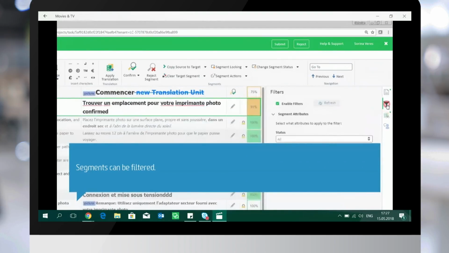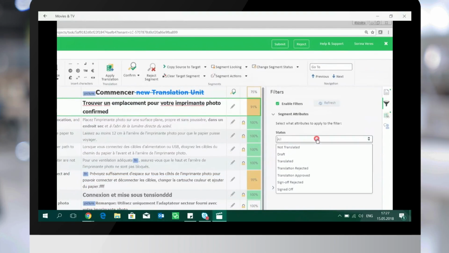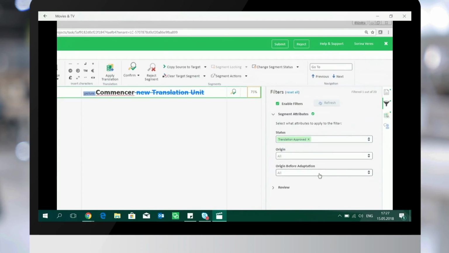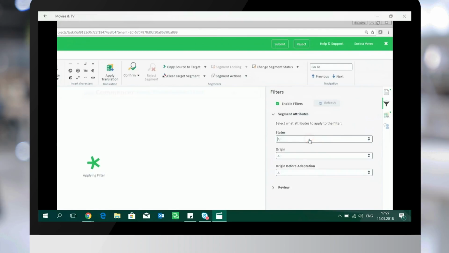I also have the possibility to filter my segments. So if I have a lot of them, I can filter, for example, after translation approved segments, and it will return only those with this status.